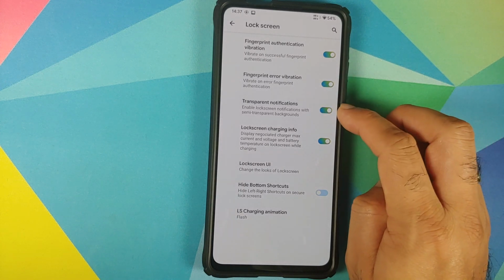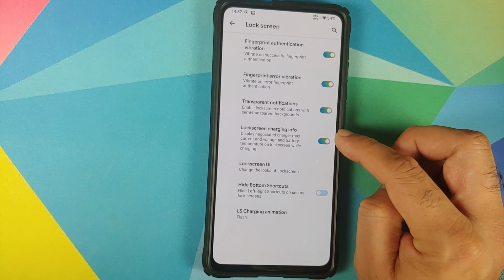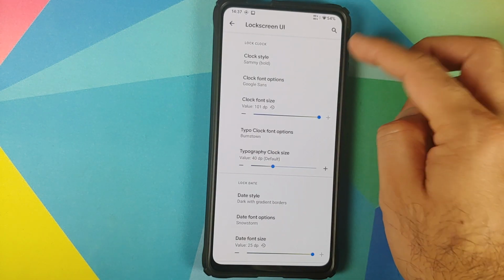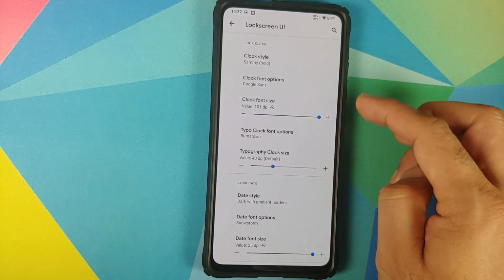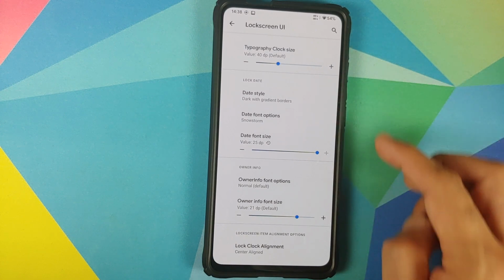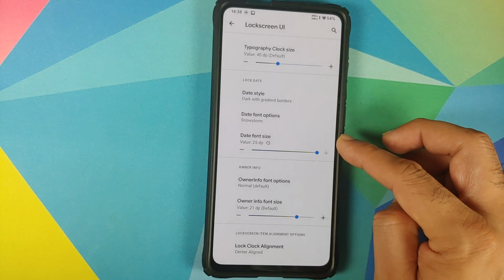In case you want transparent notifications on your lock screen, toggle for that as well. Lock screen charging info. You can change the UI of your lock screen. So you can change the clock along with the font, the size, the button options. Then you have similar customizations for the date, so the style, the font options, the size.